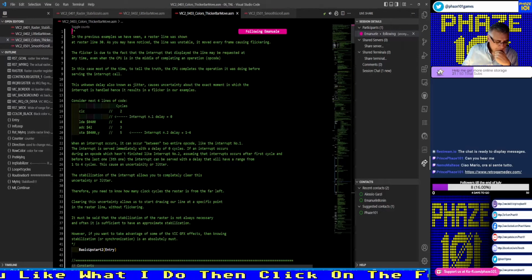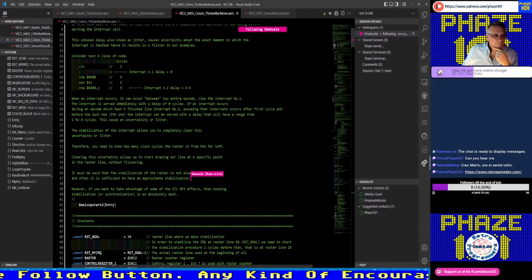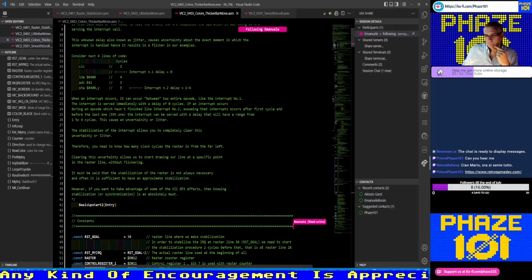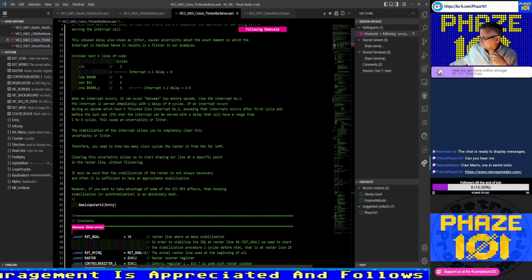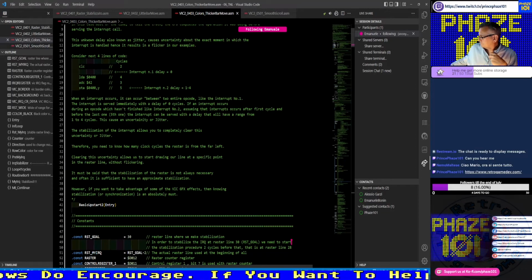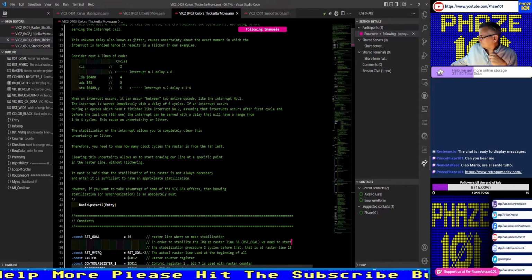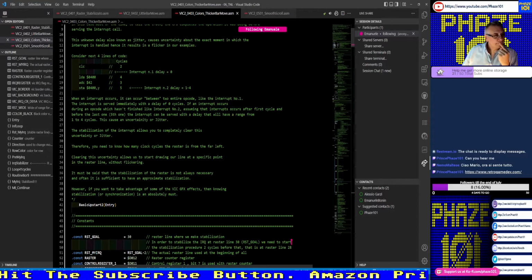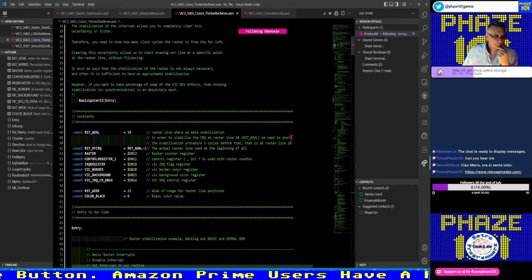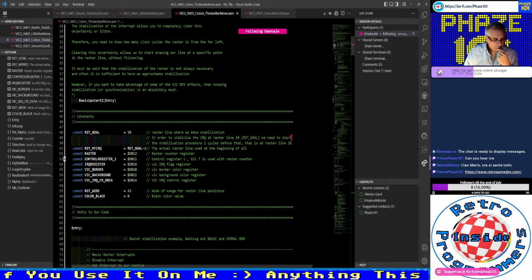Okay. In the previous example, we saw only one little bar that goes up and down. Now our goal, as you saw some seconds ago, is to make this raster line thicker and colored. We have some new constants. RST goal is the raster line where we make stabilization, the same as before. In order to stabilize the IRQ at raster line 30, we need to start the stabilization procedure two cycles before, that is line 28.